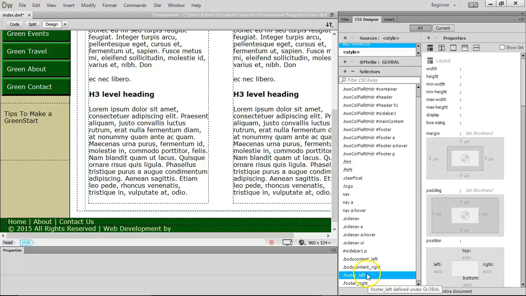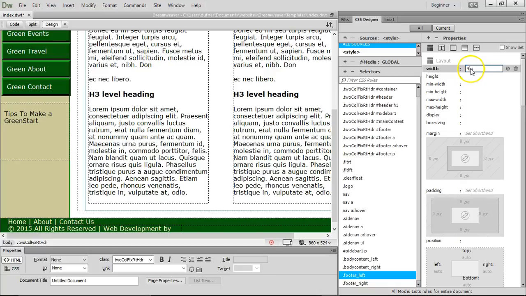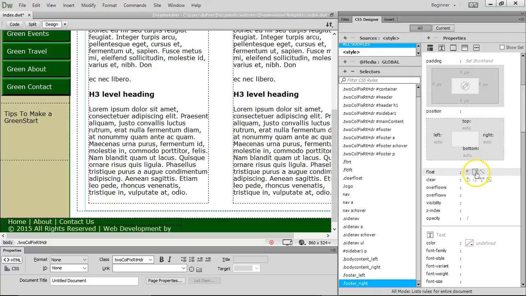It's up to you which way you guys want to do it. So width on this one, I'm going to put pixel 452, press enter. And then on the footer right one, I'm going to see if, well, footer left is over top of footer right. But if I were to take footer right and do a float to the right, let's see what happens. Float right.